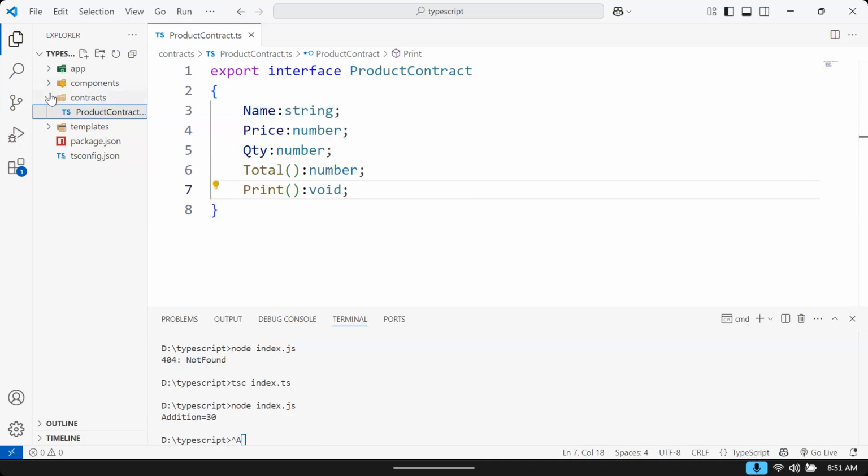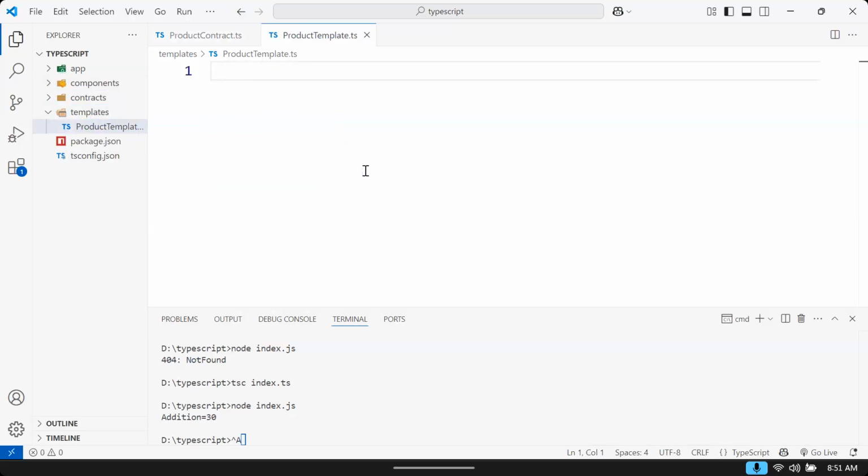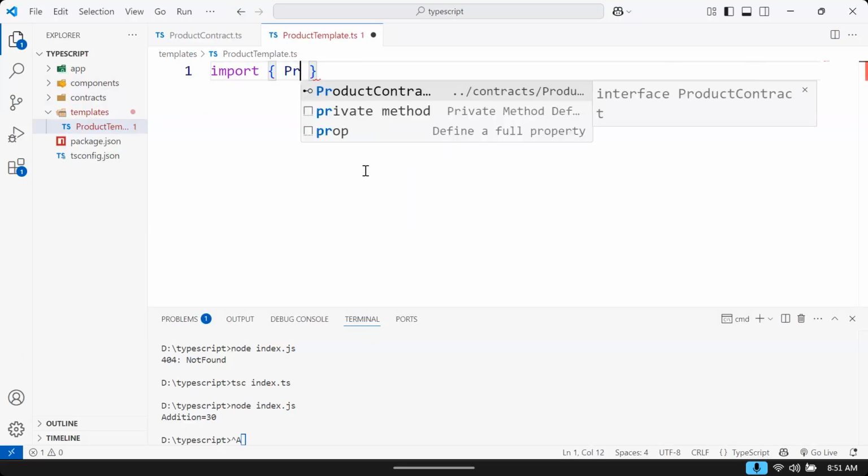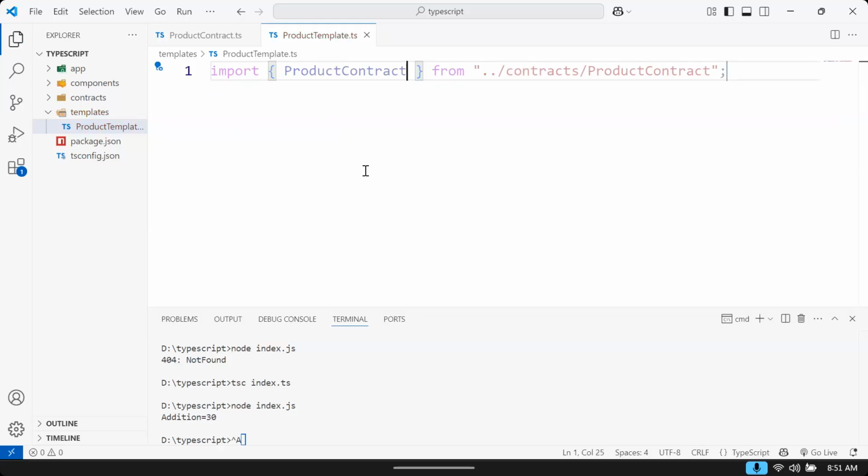Okay, next we will go to templates and add a new product template. Product template.ts. Here I want to use that contract. Then what we have to do? Import. What is the contract name? Product contract. We have to import from contracts.